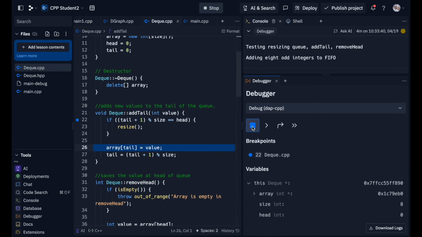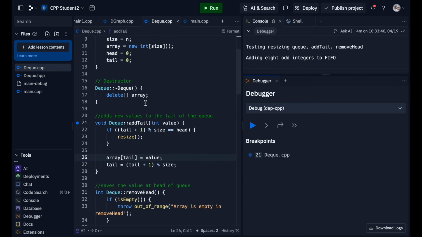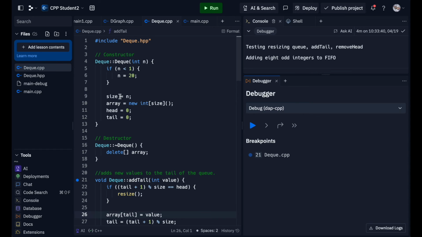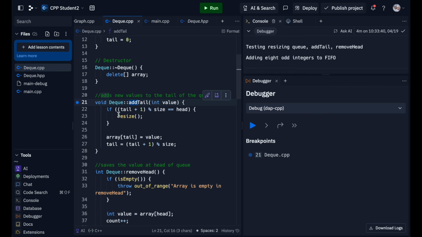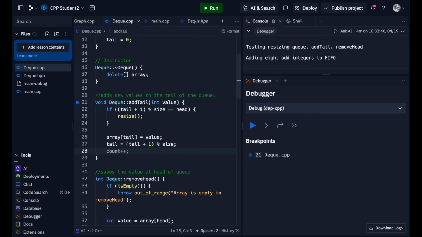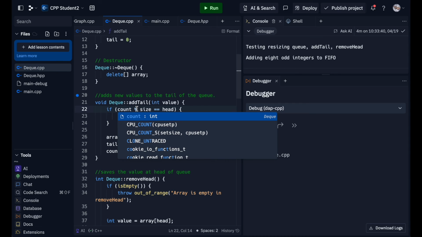Do we have a count variable? We must have one, right? Because it's showing in the debugger. I don't see one here. Maybe it's in deck.hpp. Ah, there it is. And it is initialized to 0, which is what it should be. But it also should be getting updated here in add tail whenever we add a new value. And also, really, we should be checking to see if we should resize when count becomes equal to size.